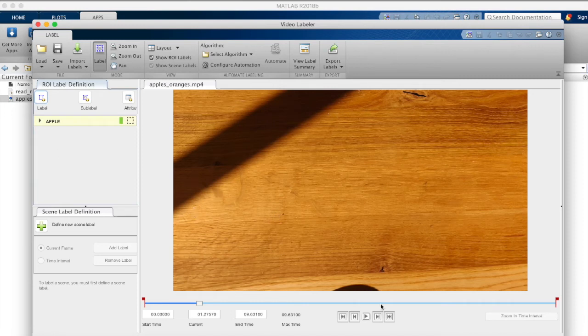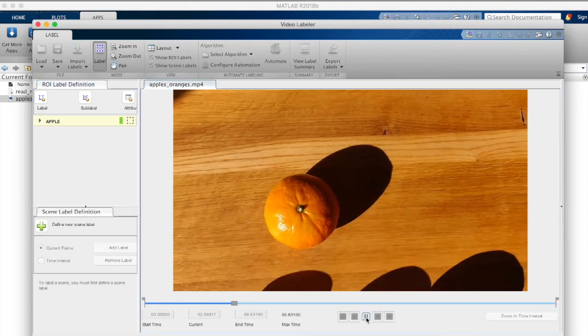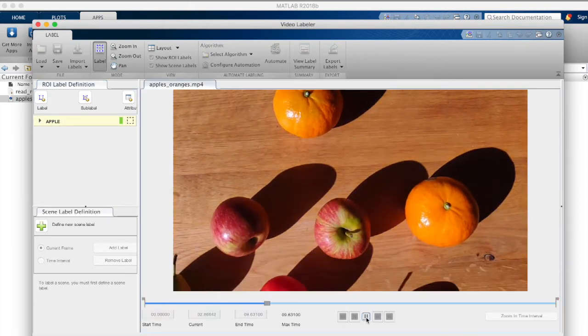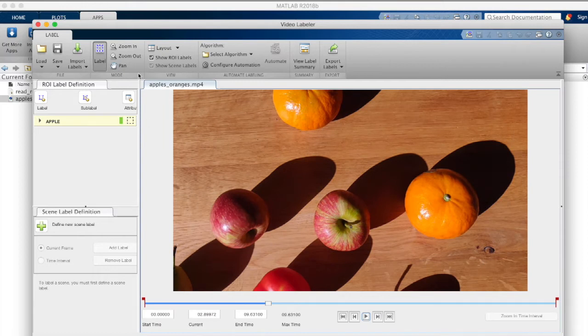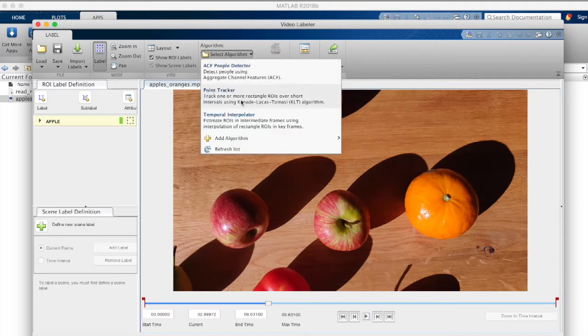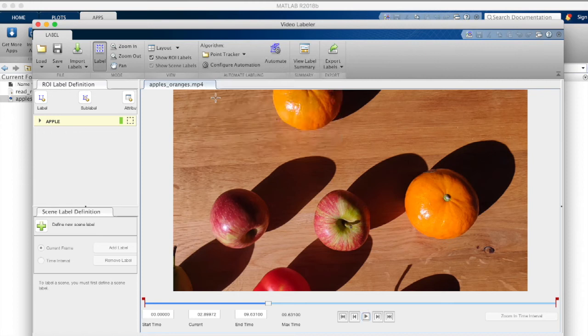All right. So here you see you have a labeler that appeared. I'm just going to hit play. All right, I'll pause. Here's an apple. So now what we're going to do, we're not going to label here. No, that would be silly. We'll select an algorithm. I like to use the point tracker, which is kind of the same that we use in post-production in special effects. So choose the point tracker, then hit automate.